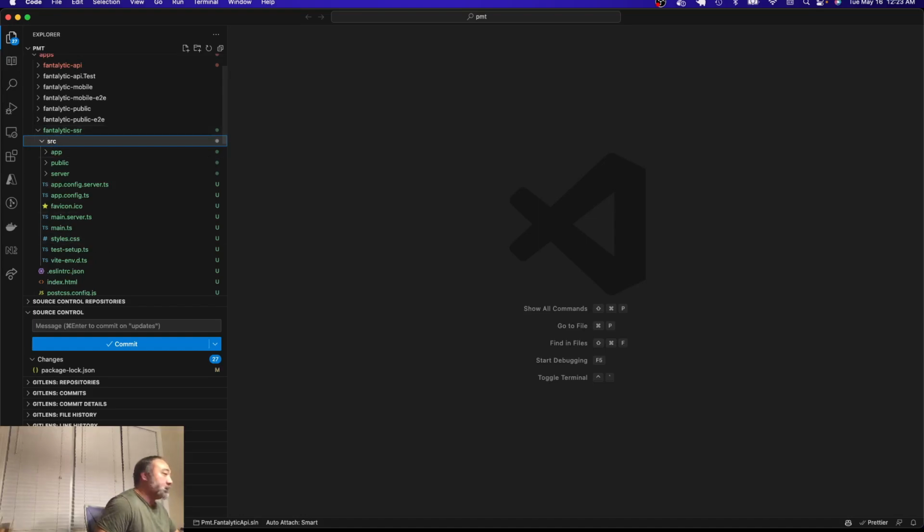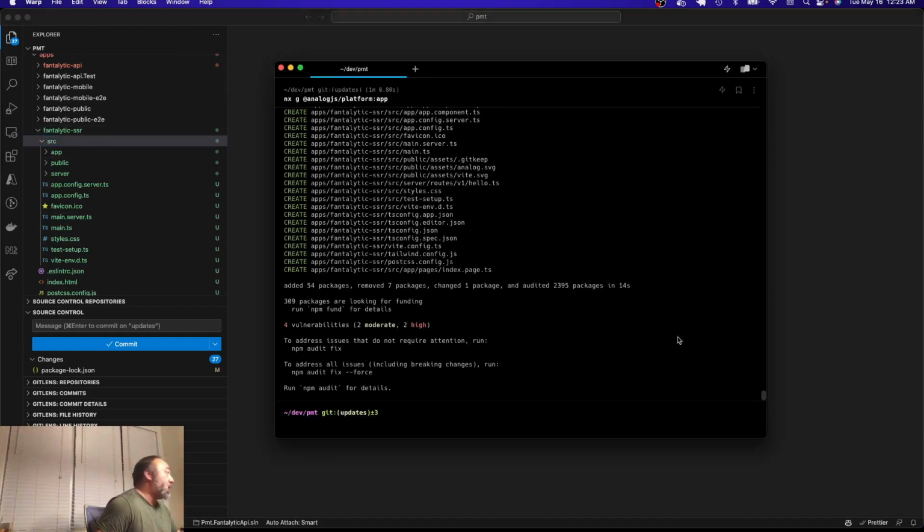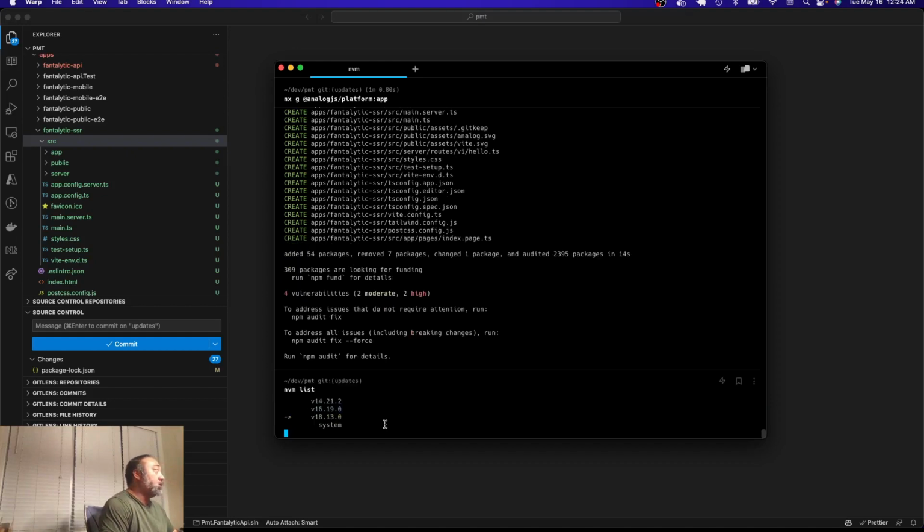A couple things I want to note here: with Angular 16, which is the version of Angular that we're using in our monorepo, the minimum requirement that Angular sets is Node 16. If we are not on Node 16, then we would get an error similar to this. So let me see which version I'm using right now. I've got Node Version Manager.